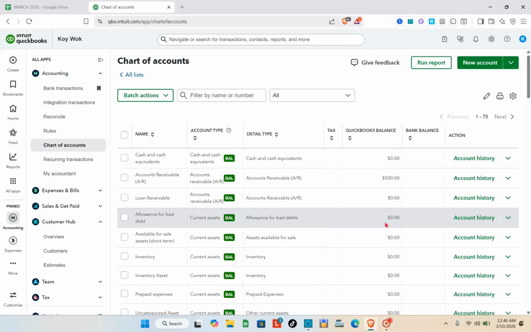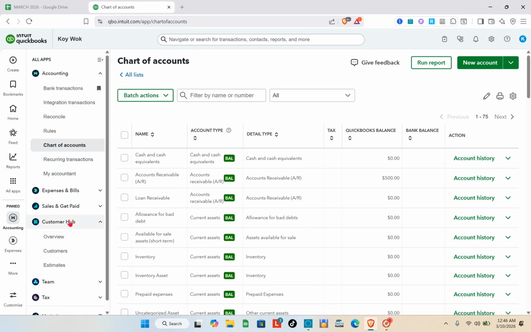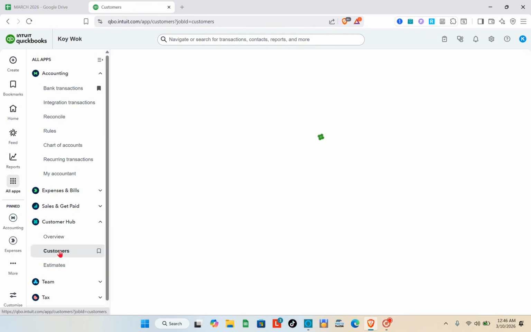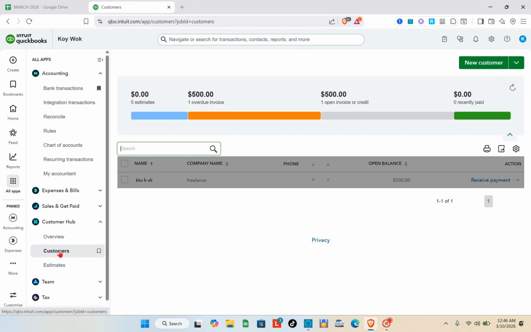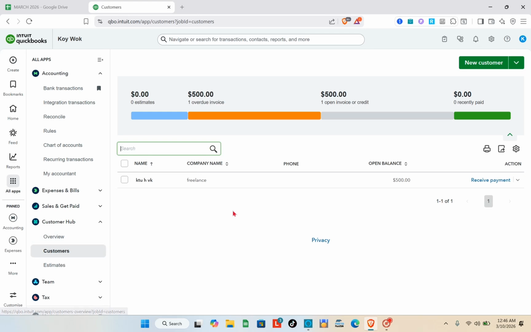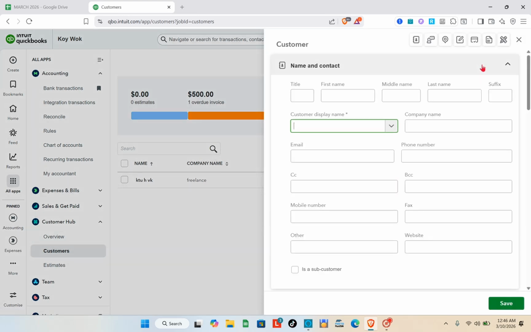Now, we are going to add our customers or our suppliers. To do that, look for the customer hub and then go to the customers. Wait for a couple of seconds, and then here you have the New customer option at the top right. Simply tap on this one.